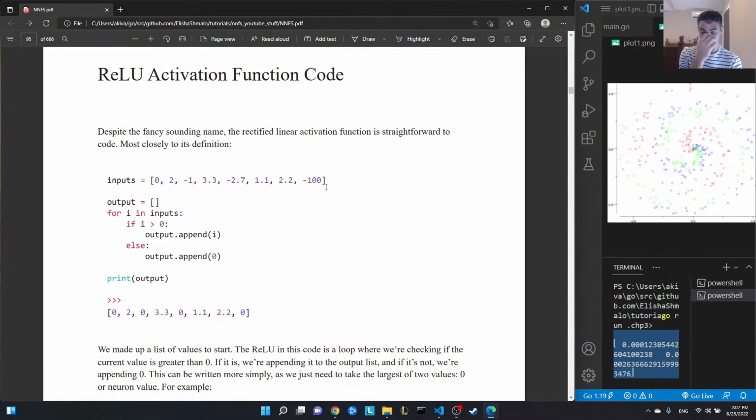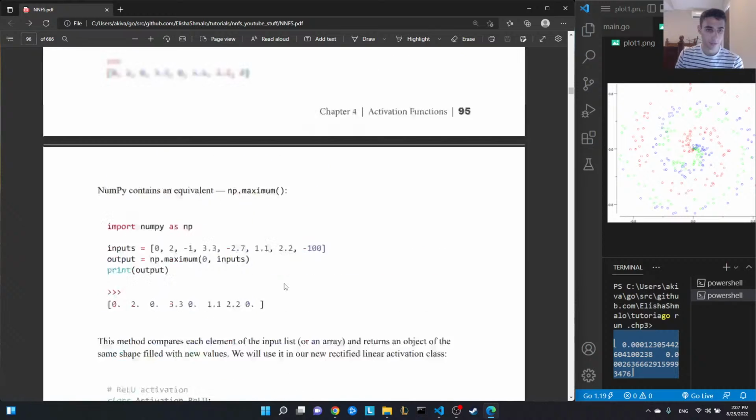So this is the rectified linear activation function code. Imagine over here you have this many inputs. The outputs would be an empty list. For i in inputs, if i is greater than 0, outputs.append(i), else outputs.append(0), print outputs. And so this would be a very basic rectified linear activation function. So let's make this example.